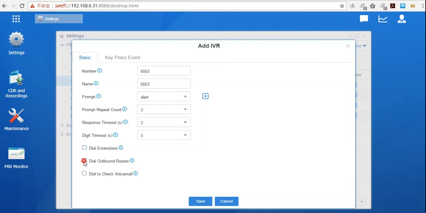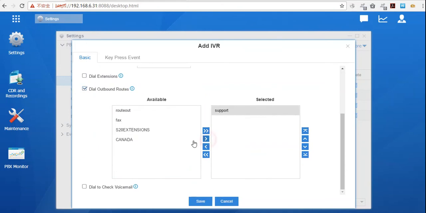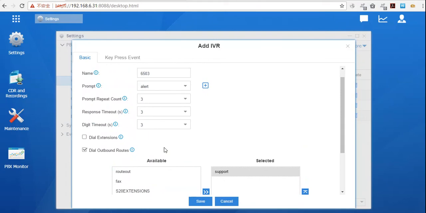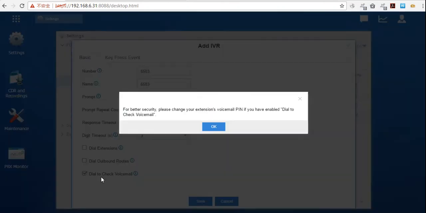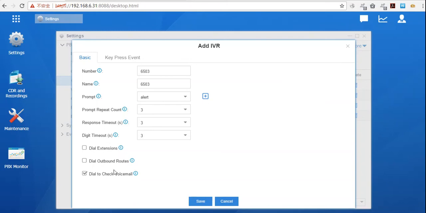And of course, we can dial through outbound routes as well. We can totally assign an outbound route for you to do that. So anyone who gets into this IVR can just use your PBX IVR and use the outbound routes in your PBX to make an outbound call. This is mainly used by our internal employees, not outside callers. Okay, and of course we can dial to check voicemails. Of course, this is also for our employees who actually work for the company but are not physically in the company. So they can just use their mobile phone to check voicemail if they want.